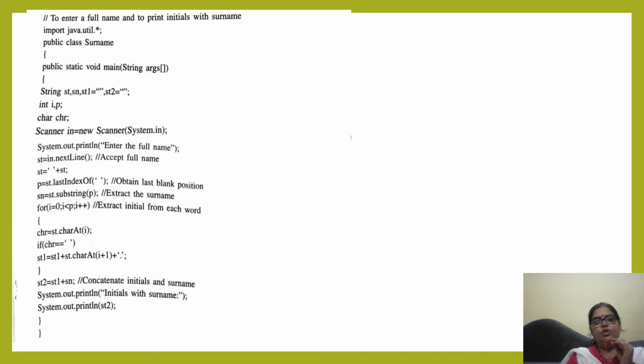st1 will be st dot charAt, whatever the string is there in st, it will extract the character with charAt. Okay, and I plus 1. Why I plus 1? Because the character at the I position it will extract, plus 1, and then it will put a dot. Okay, now we will concatenate, we will join the two strings, s2 and st1 plus s1. Like this we are going to get the initial names of the surname, and it will be printed.